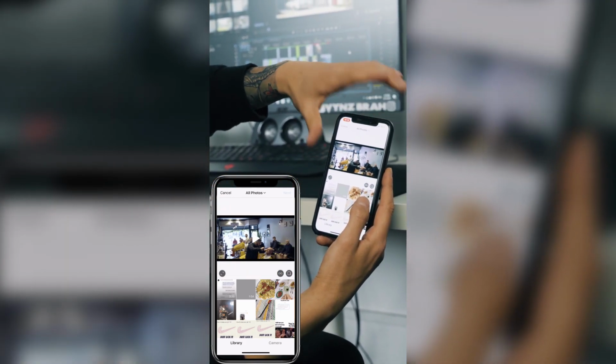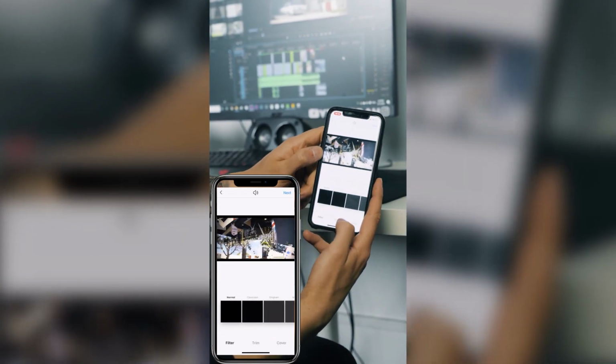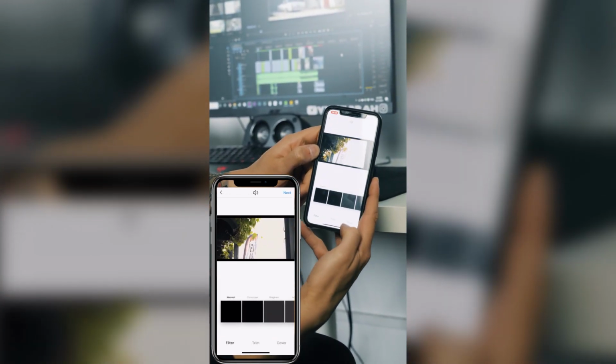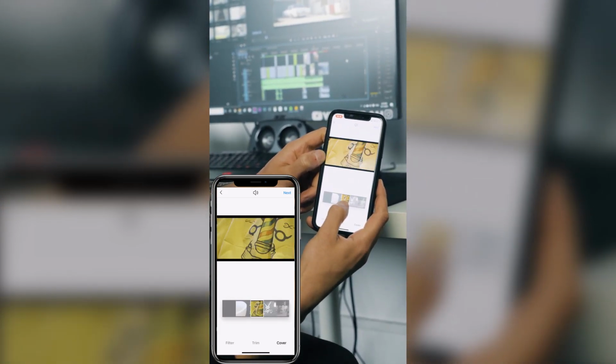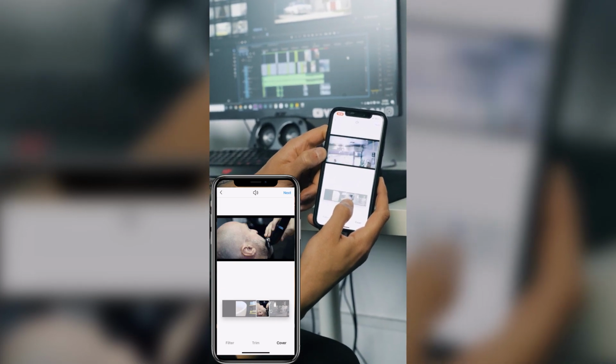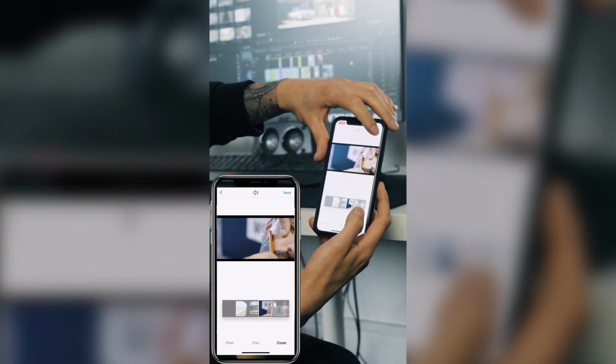Then you click next, and now you don't want to upload it with a black cover. You want to select the cover at the bottom right, click on that, and then you're going to scroll to whatever cover you want, just whatever you prefer. So I'm just going to select that one, then click next.